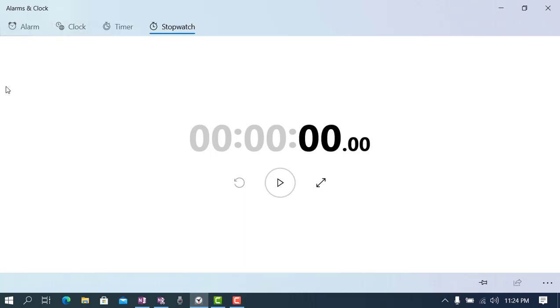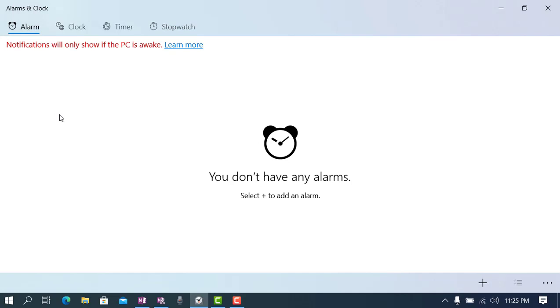Now this Alarm and Clock window shows a few things. At the first tab we have an alarm. As the name suggests, an alarm means that if we want to set an alarm for a particular time, suppose we want to wake up at 6 o'clock, for this reason I have to set an alarm.